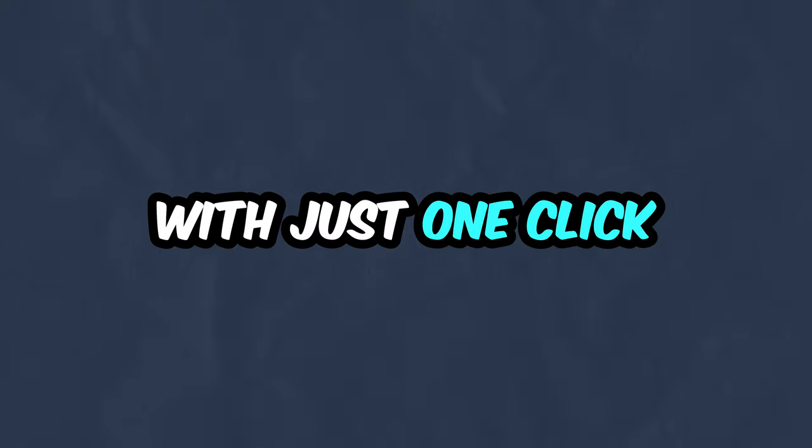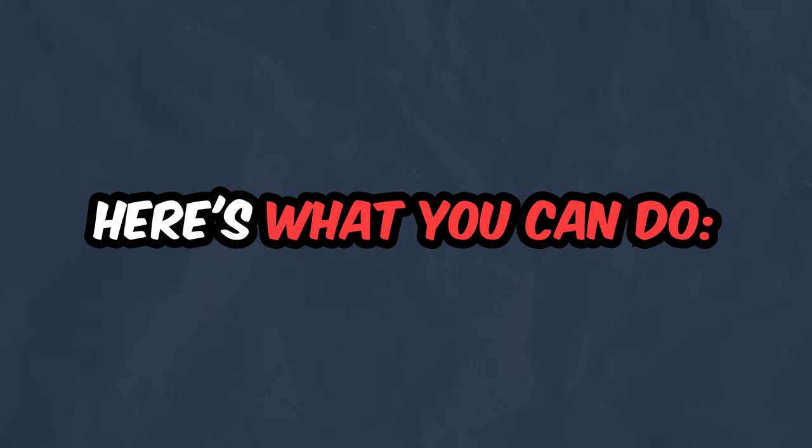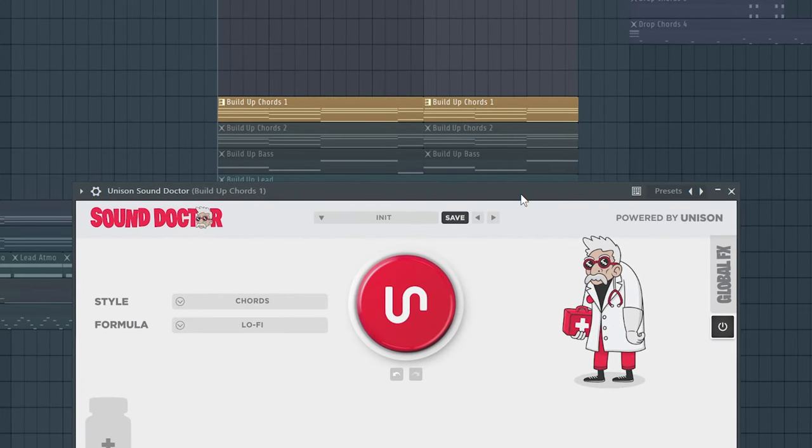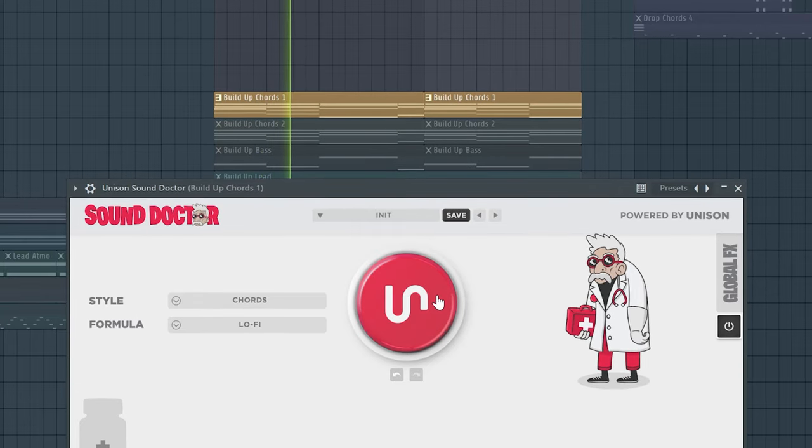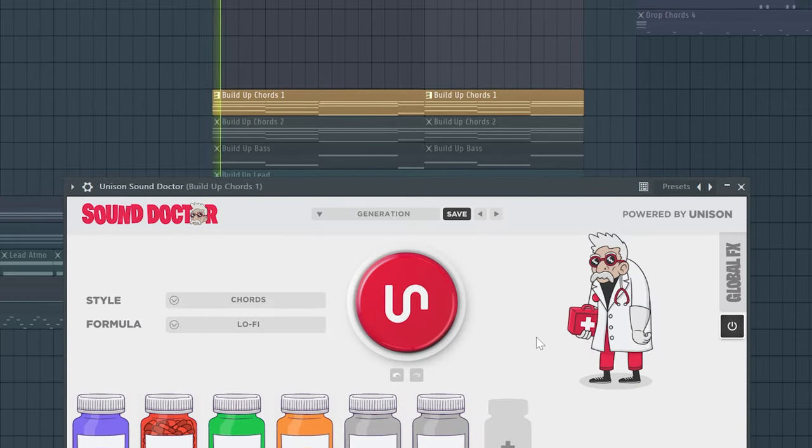With just one click, Sound Doctor can transform any sound into a unique one. Here's what you can do. Basically, Sound Doctor can turn this into this.